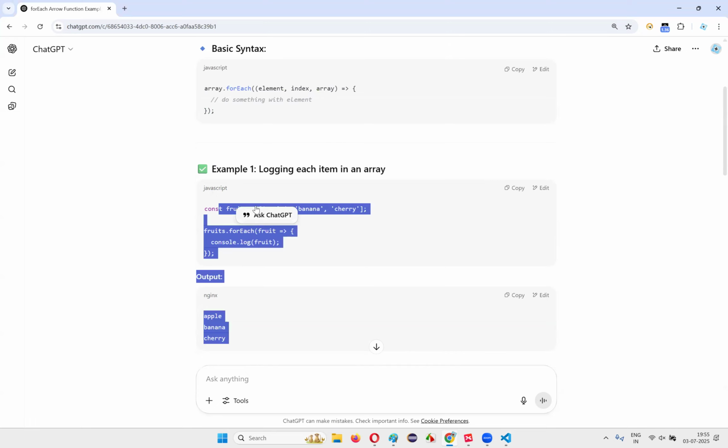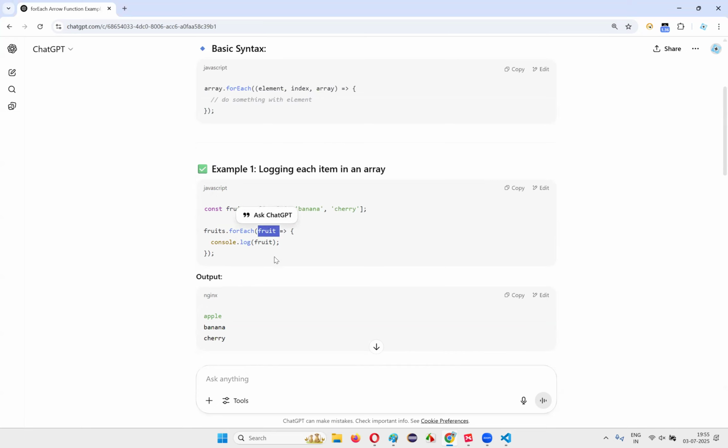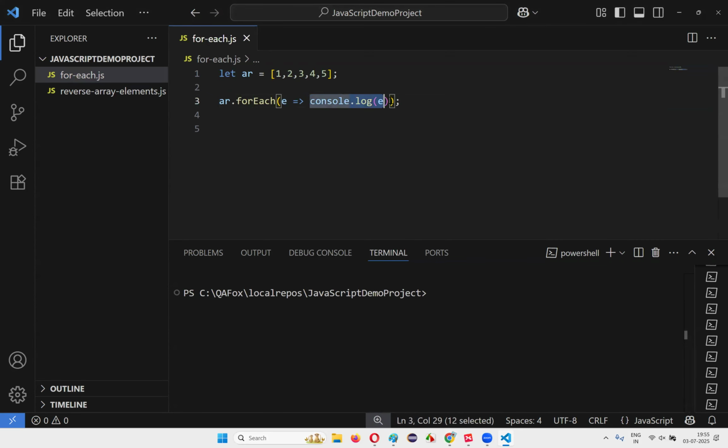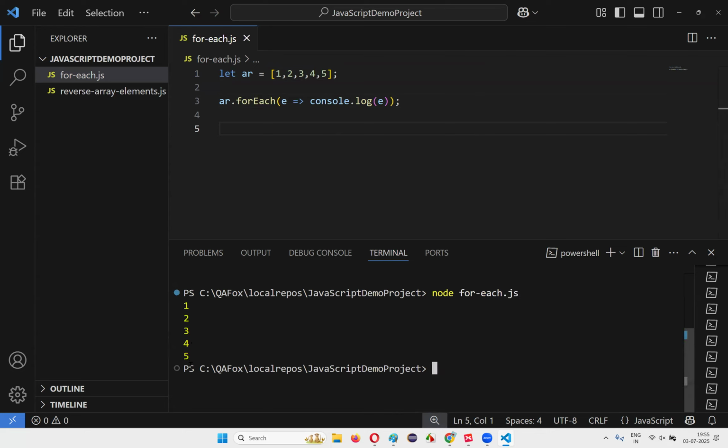So for each and every element in this array, I'm going to print it. Let's see what will happen. Since only one statement is there, I don't have to provide curly braces here. But let's run this and see what is happening. In forEach.js, you see 1, 2, 3, 4, 5 got printed.